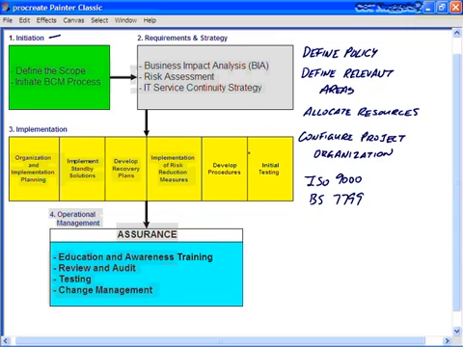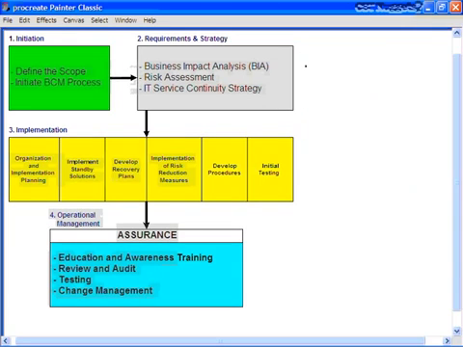Then you'll allocate the resources needed to initiate the BCM and then set up the project organization. This is formal project management using possibly a PMP or perhaps using planning software that uses what we call PRINCE2, a project management approach. Once you define the scope, you're ready to initiate the BCM process and move to the second step, which is requirements and strategy.